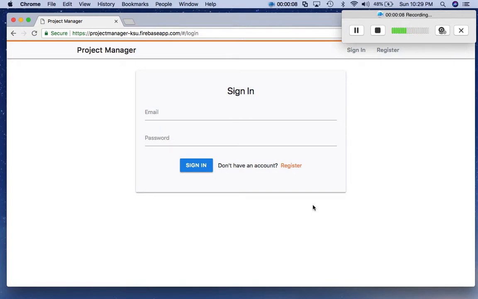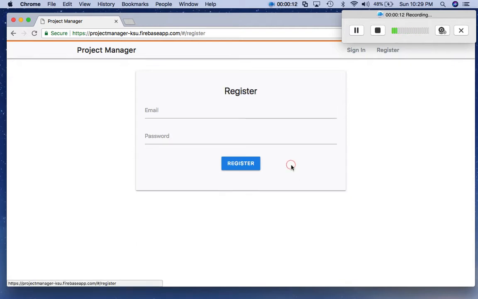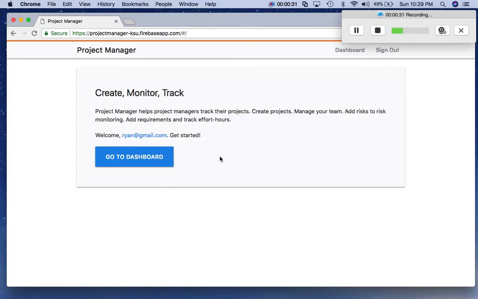In order to use the website, you first have to register for a login, so I'll go ahead and do that. And I'll create a new email here since that one was already being used. I'll just make a fake one for now. And register. Alright, and so I am now registered, and the dashboard is sort of the main home page for the website.